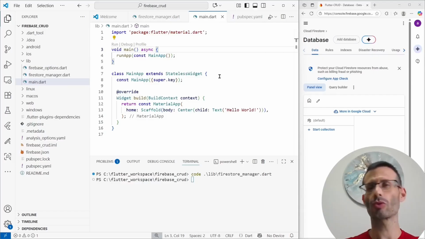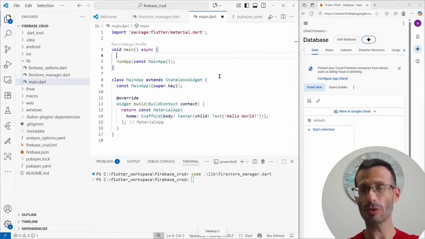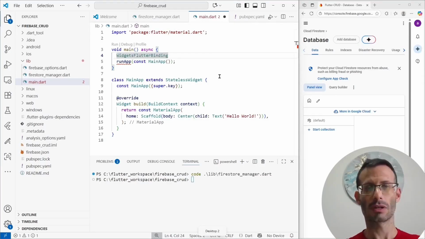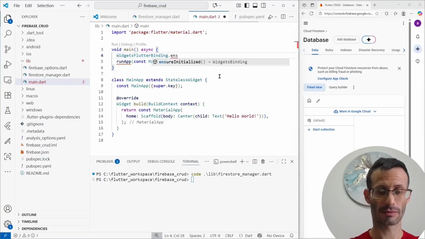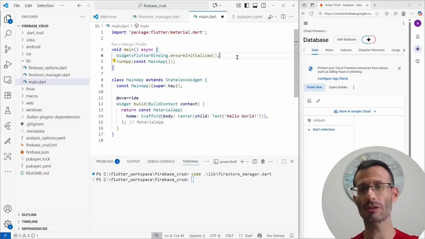And before we're doing this initialization, we have to do something else. And this is going to be WidgetsFlutterBinding.ensureInitialized. Here it is. So it has to be in this order. First we call this method, and only then we are actually initializing Firebase.